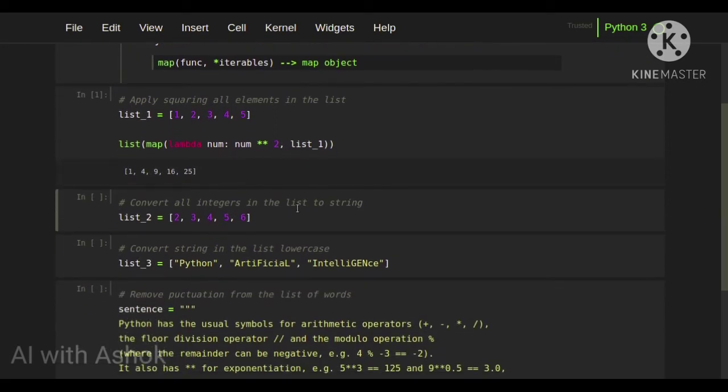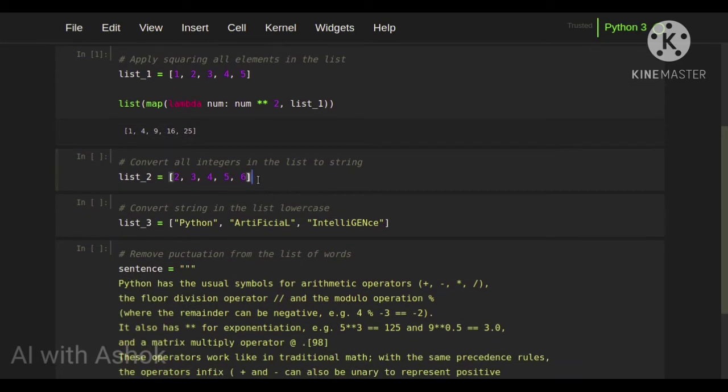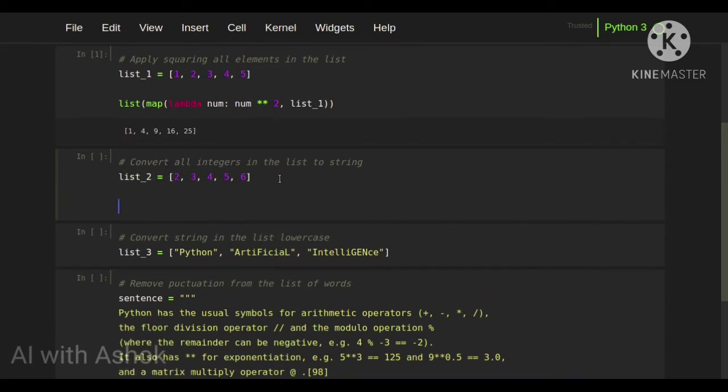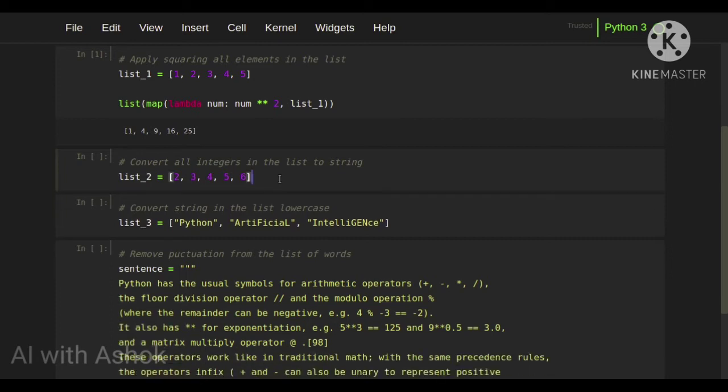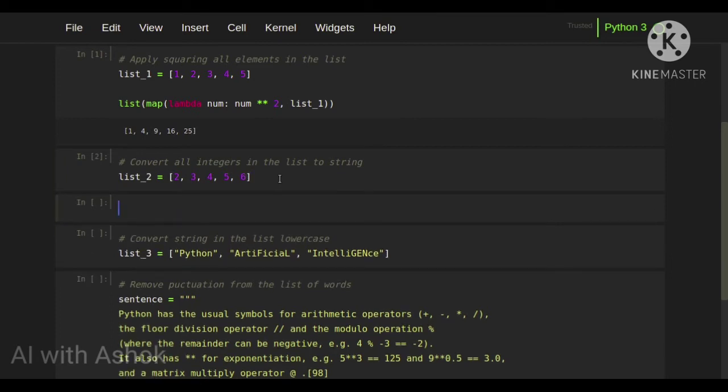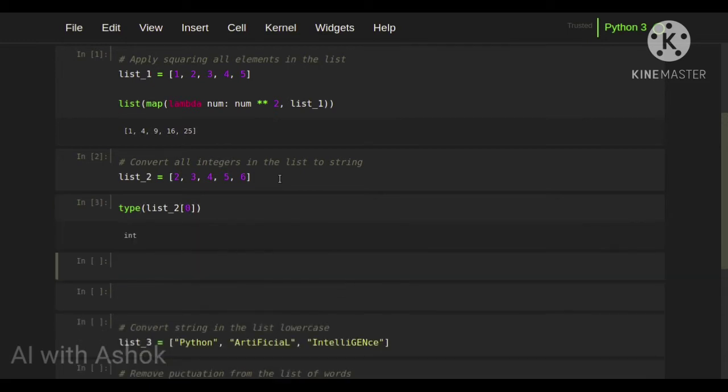Okay, let's go to the second example. Now we have the following list. We need to convert these numbers into strings. Let's check the type of the elements in this list, list 2. I am going to check the type of the first element in this list. It returns an integer type. Now I am going to change each element in this list into a string.